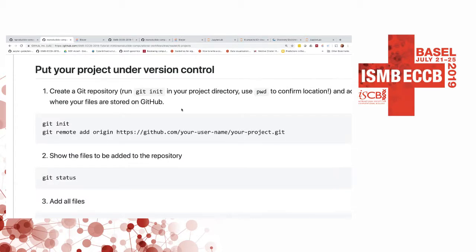Okay, so for those who are already ready, we can go ahead now. We need to actually create a Git repository for it. So in your My Projects folder, make sure you're in your new My Projects folder, you do a git init, and then you add this Git remote. And this needs to be the name of your project here.